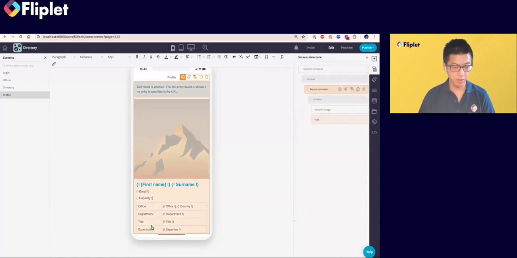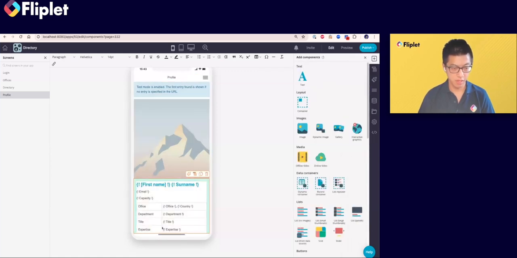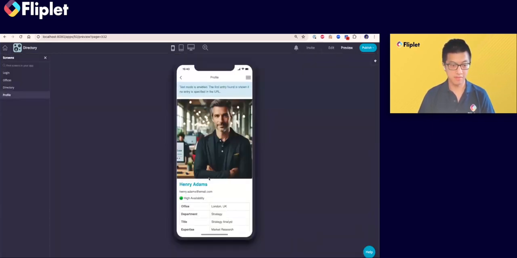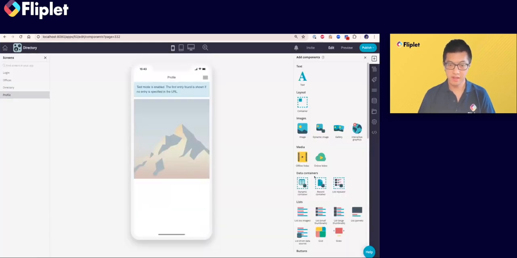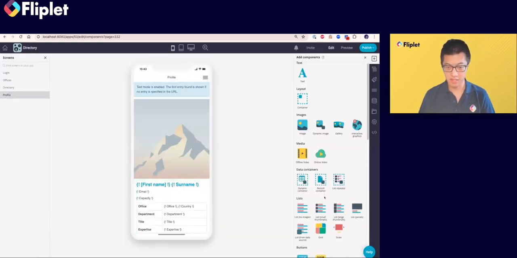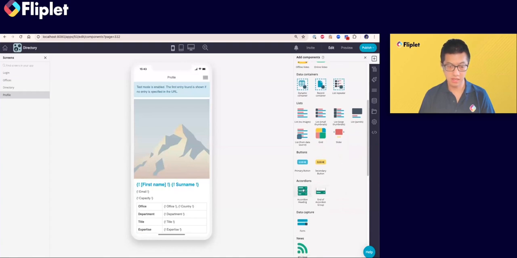And I think I want to bold maybe the first column. Here we go. I'm just going to test that again. Wonderful. That's all working.